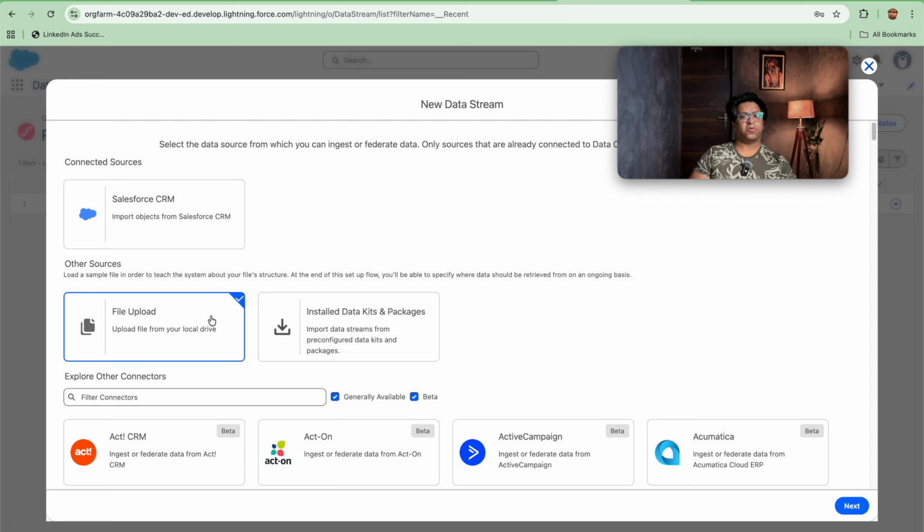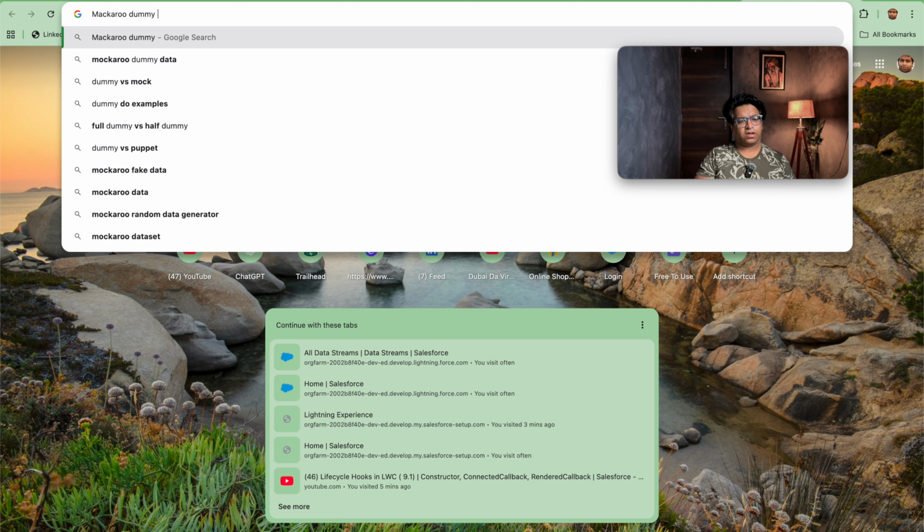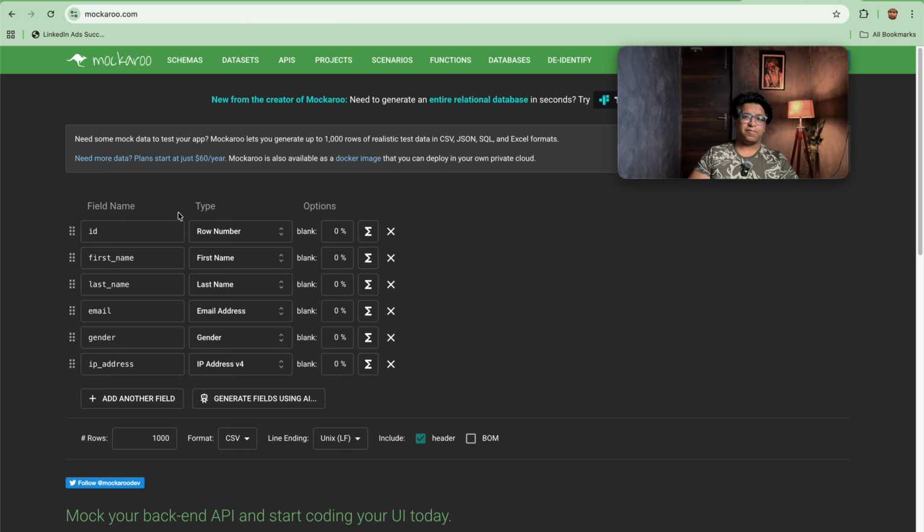So in order to upload the data from file, we will be taking a dummy table. In order to generate a dummy table, we will not create any Excel here. I will be using one website that is very friendly, and I'm using it from the last 10 years, that is Mockaroo Dummy Data. So once you go here, Mockaroo Dummy Data is a website. Here are multiple items that you want to bring data into the Salesforce.